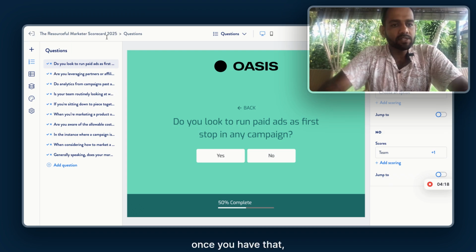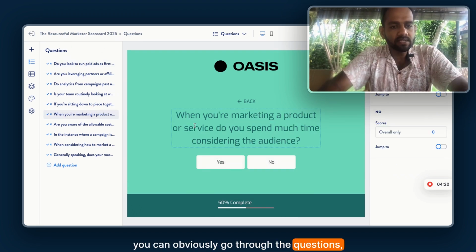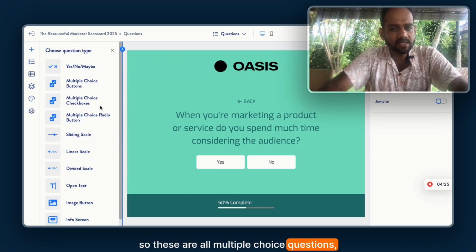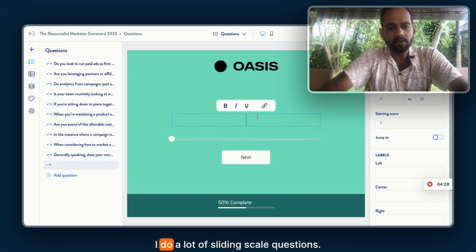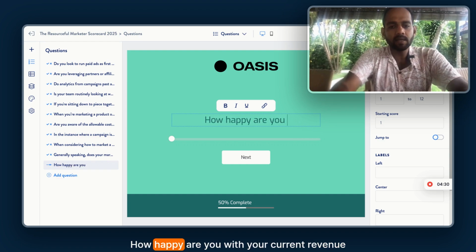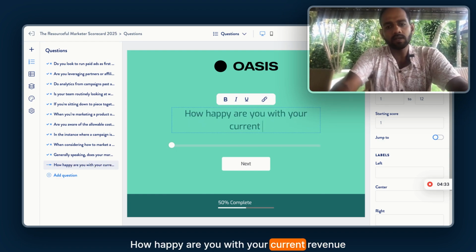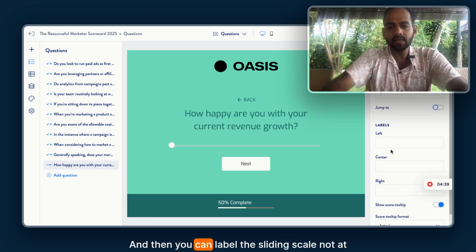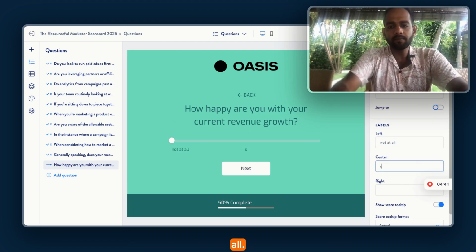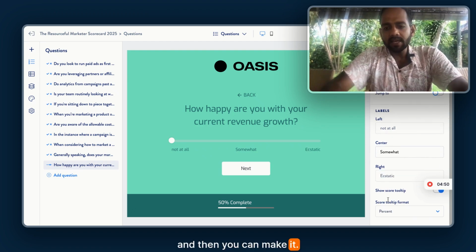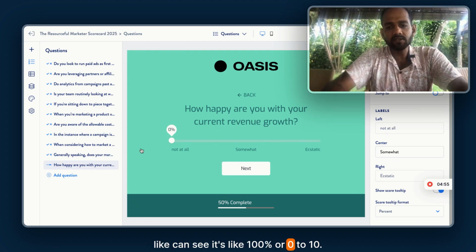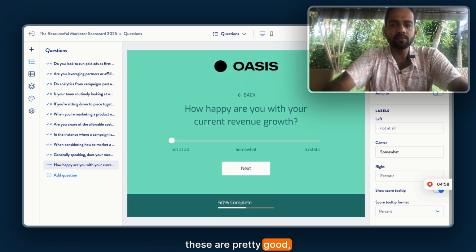And then once you have that, you can obviously go through the questions, you can delete them, you can add different types of questions. So these are all multiple choice questions, but you can also make it sliding scale. I do a lot of sliding scale questions. How happy are you with your current revenue growth? And then you can have a sliding scale and label it, not at all, somewhat, ecstatic, right? And then you can make it a percentage scorecard, or like you can see it's 100% or 0 to 10, right? So again, these are pretty good things.